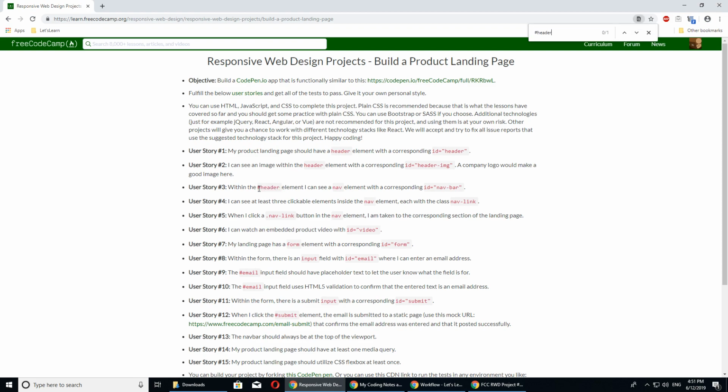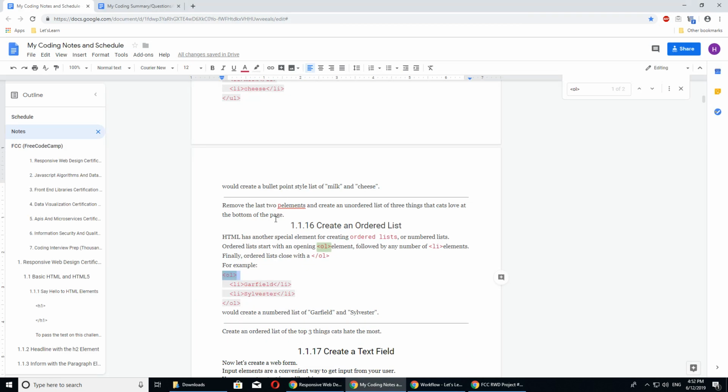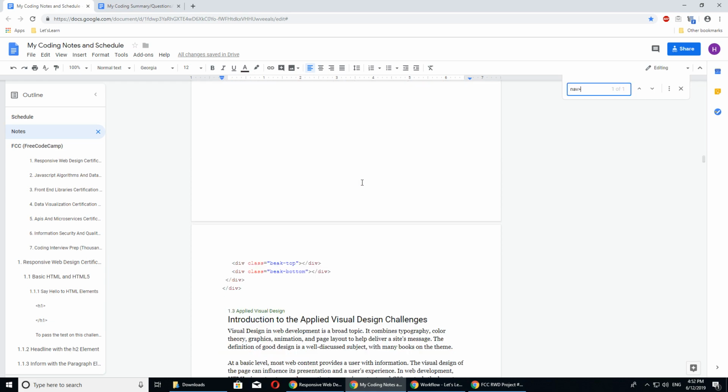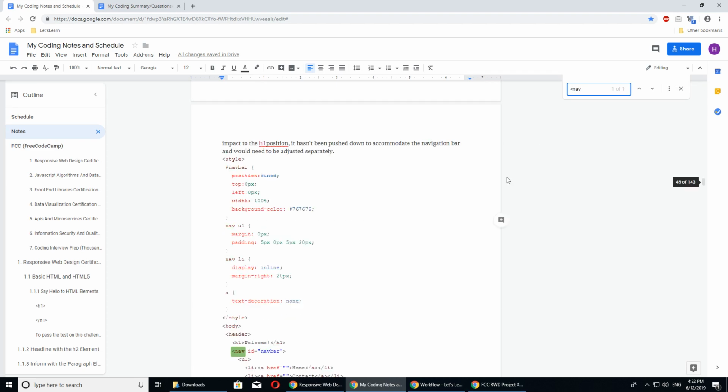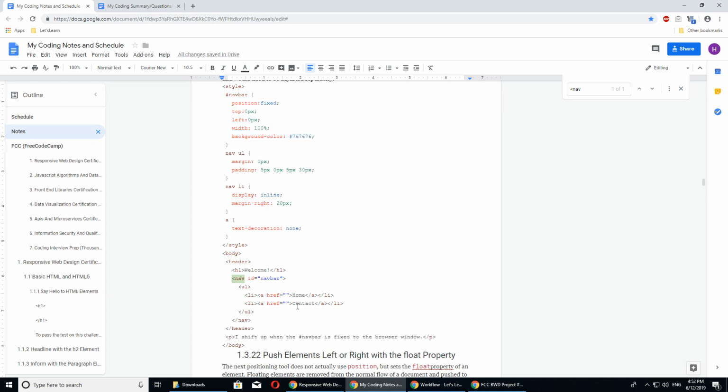Still a bit confusing for me. It's the only place that mentions hashtag header. Okay, let's go back to the nav section. That's it, that's the only one. Nav Bar style. Oh, right. Okay, so I think I'm getting this.